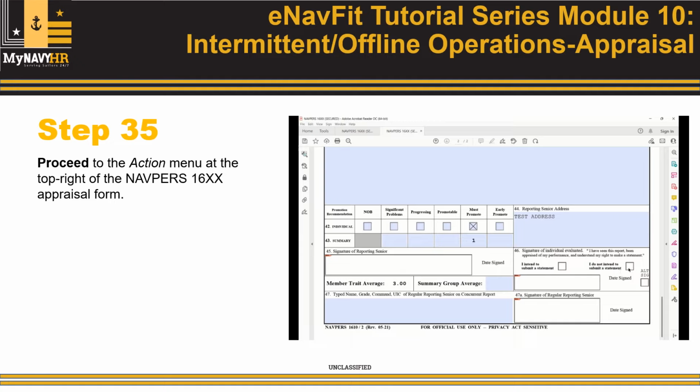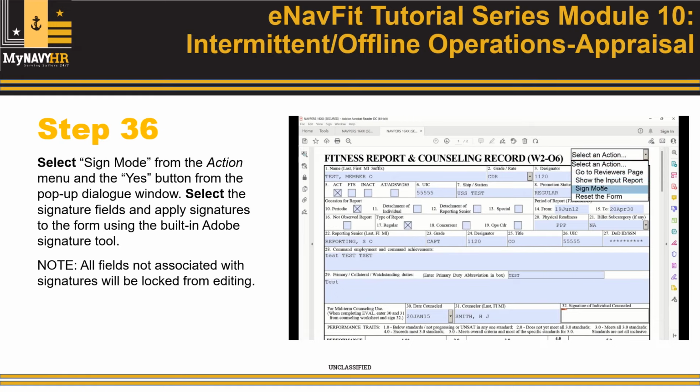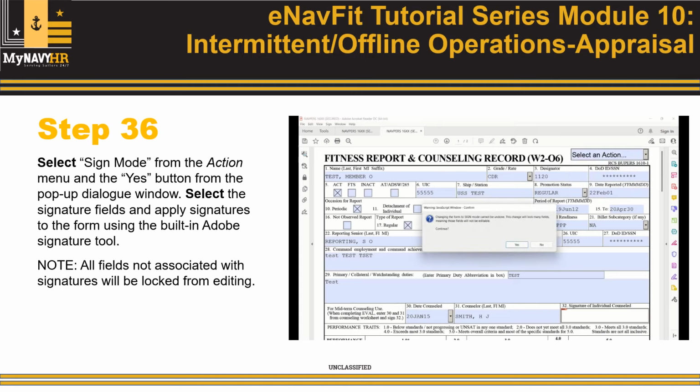Step 35. Proceed to the Action menu at the top right of the first page on the NavPers 16XX. Step 36. Select Sign Mode and the Yes button on the pop-up dialog window. Note that all fields not associated with the signing process will be locked from editing. Select the sign fields normally and apply a digital certificate.